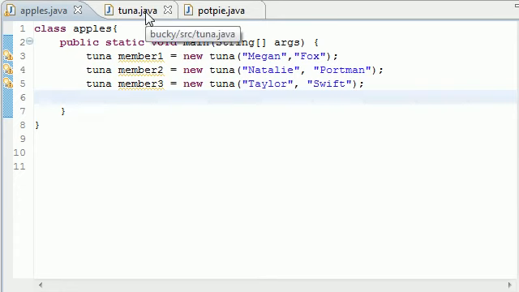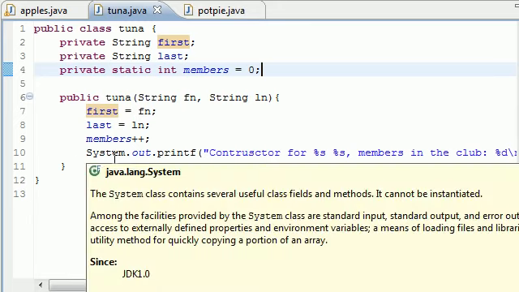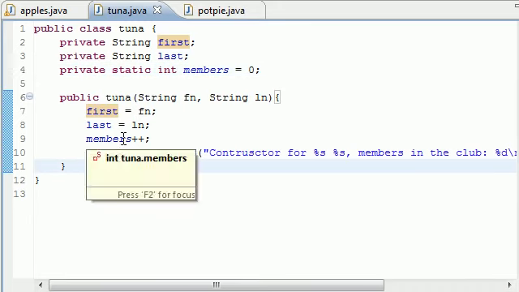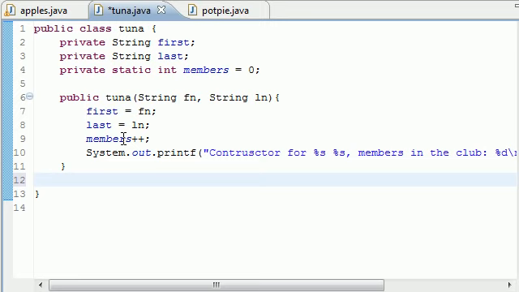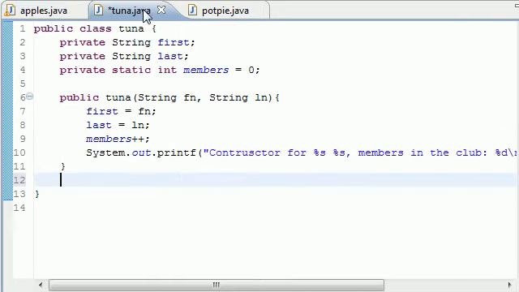What's up guys, welcome to your 47th Java tutorial. In this tutorial I'm going to be finishing up talking about static members, and I'm also going to show you a nice little trick that you can use when accessing static members. So go ahead and, in your Tuna class, the class without your main method in it, there we go.